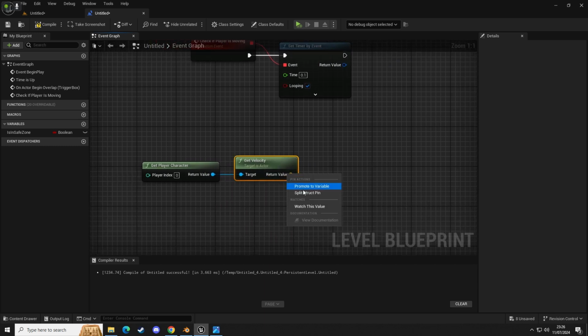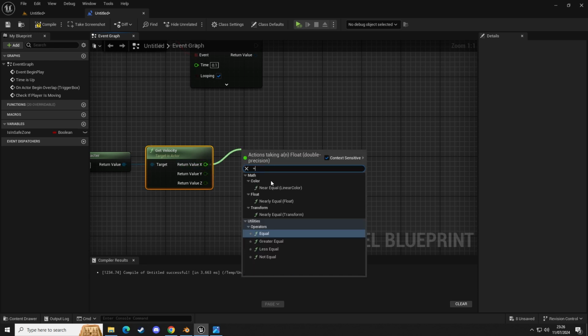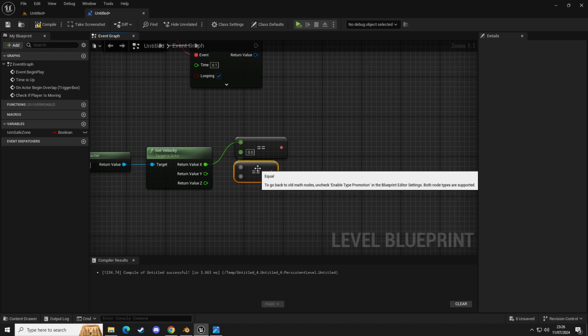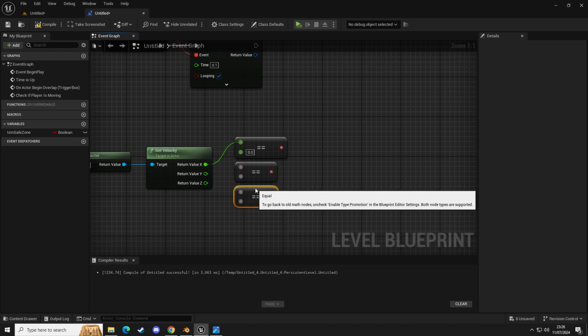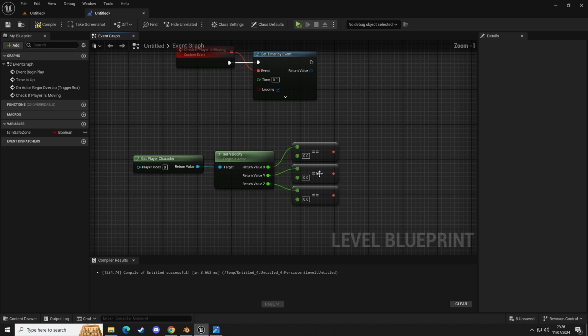Out of here we want to split, and then we're going to get equal. So equal to 0. Copy and paste that 2 more times, just like so. Connect this into the A. So make sure each value goes into the A, and then we're going to have 0, 0, 0.